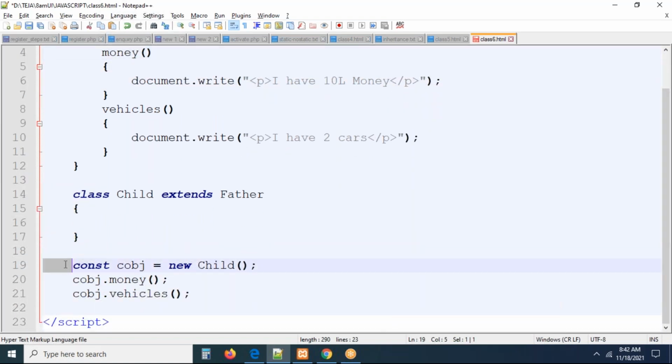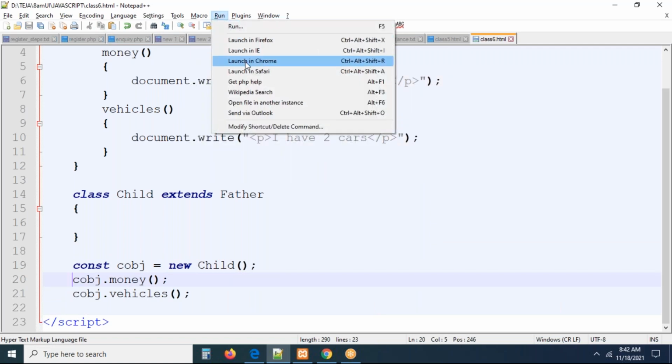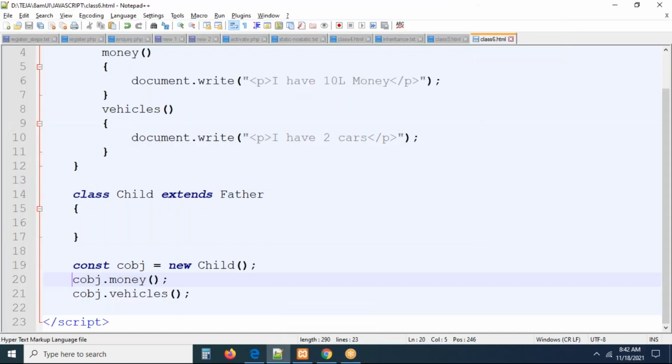Sometimes you created a child object, and by creating the child object you are getting the output. You can run the file and you can see the output of the program. This is very clear. We have 10L money, I have 2 cars, okay, no problem, right? So here guys, try to see what I observed.